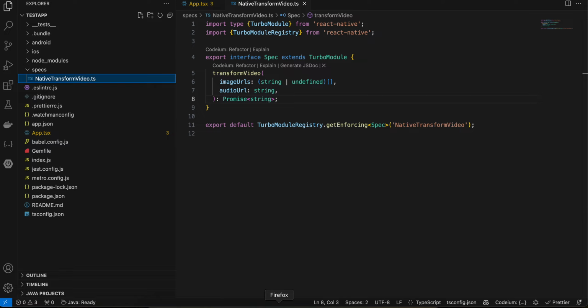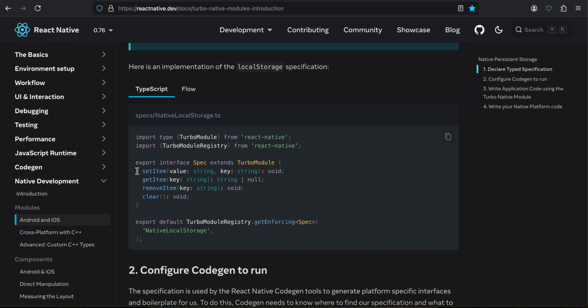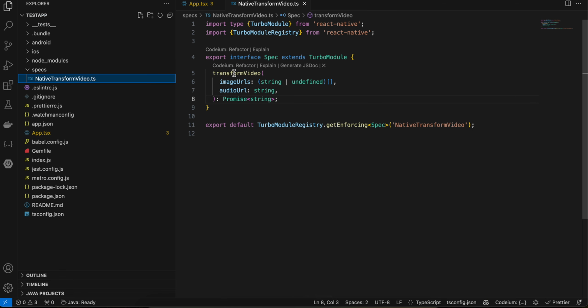Then what I did was I just copied all this code and pasted it over here. But I have removed all these 4 methods which I don't want. I created my own method called transformVideo, which will take an array of image URLs of type string, and here I have also taken an audio URL. Now if you want, you can take an array of audio URLs as well.